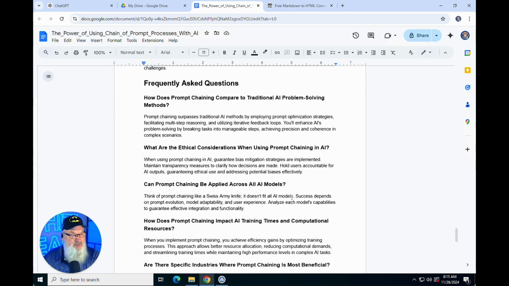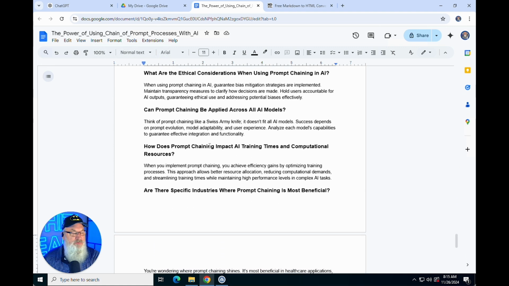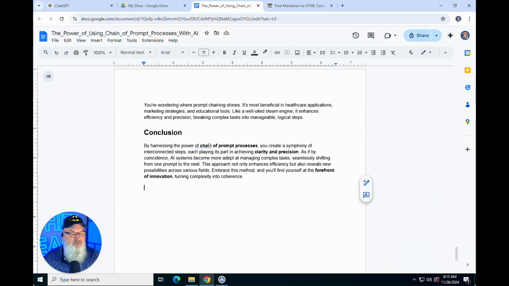That's generally a few sentences, as you can see here, but it does this like, how does prompt chaining compare to traditional AI-based problem solving? And what are the ethical considerations of using prompt chaining and all that? And so really simple stuff, and then it ends with a conclusion.